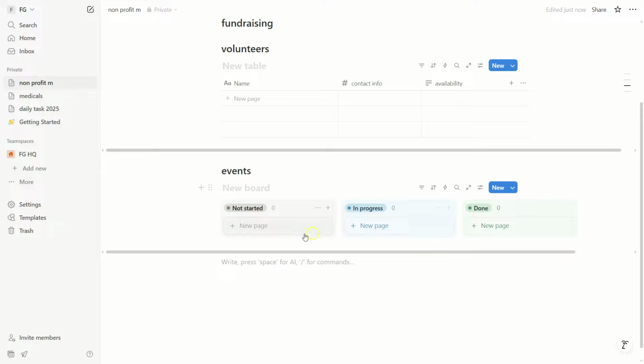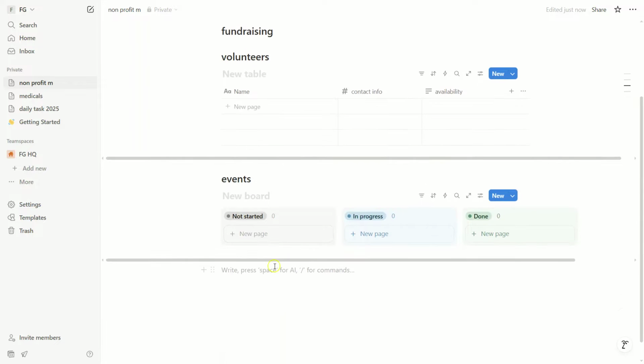Let me explain why this matters. In a nonprofit, you're likely juggling multiple projects at once. Having a visual tool like a project board can make a huge difference in managing your workload and staying organized.